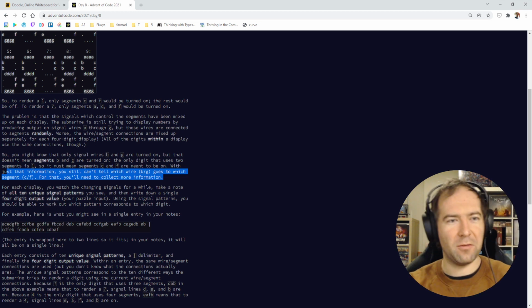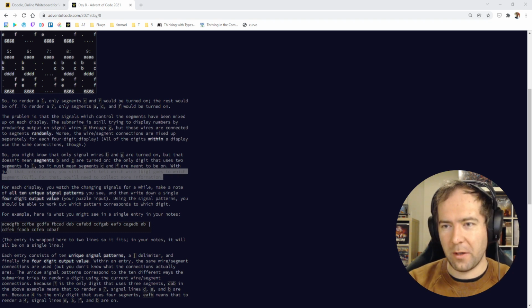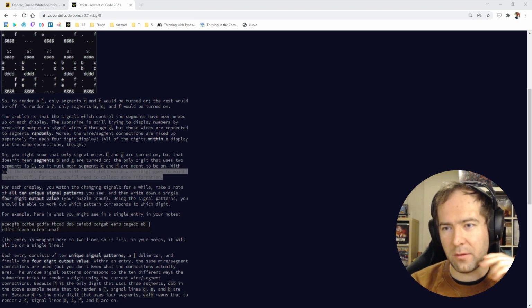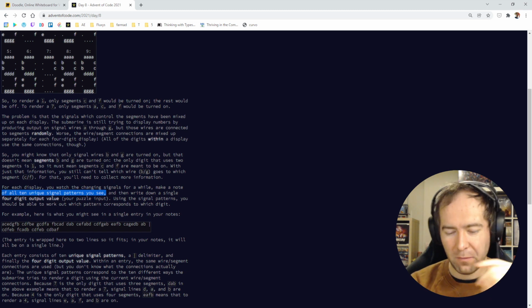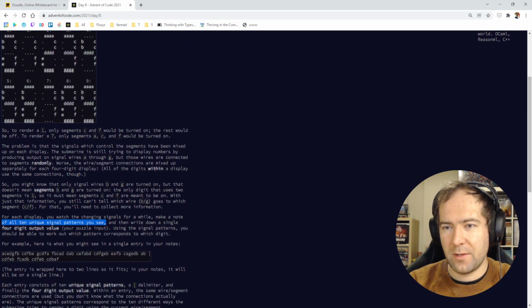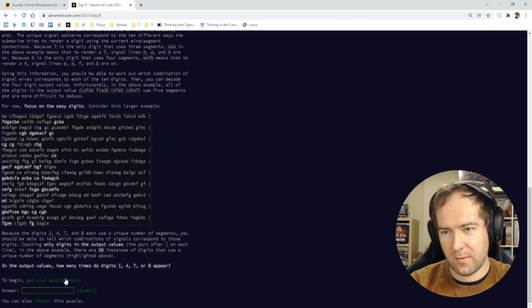This sounds like a really interesting problem. For each display, you watch the changing signals for a while. Make a note of all 10 unique signal patterns you see. Okay, so we are observing for long enough to see every digit go by on every 7-segment display. We write down a single 4-digit output value. Is our input a single 4-digit?